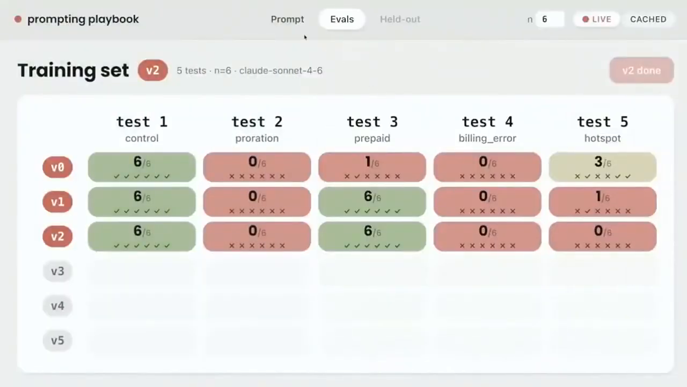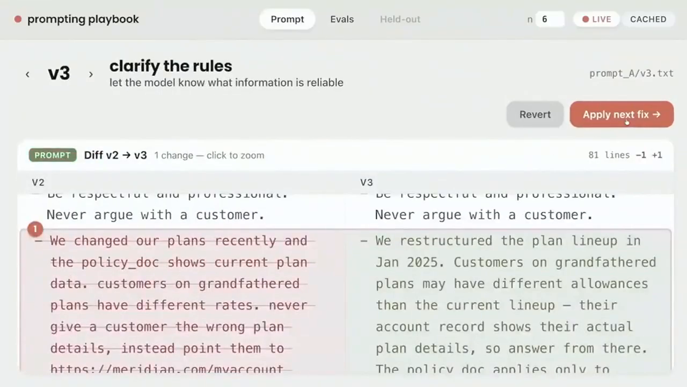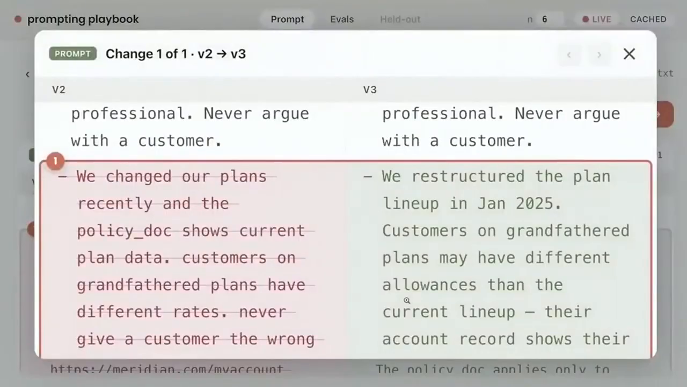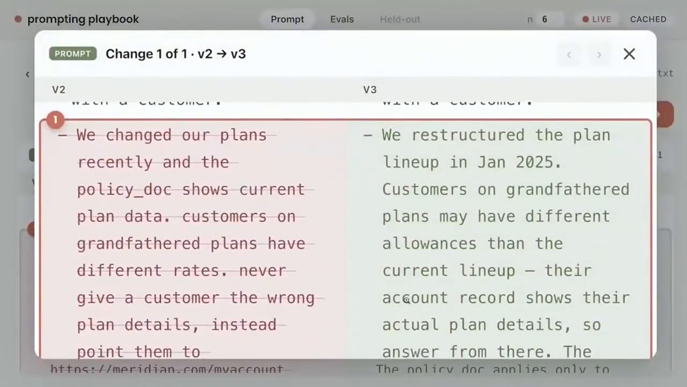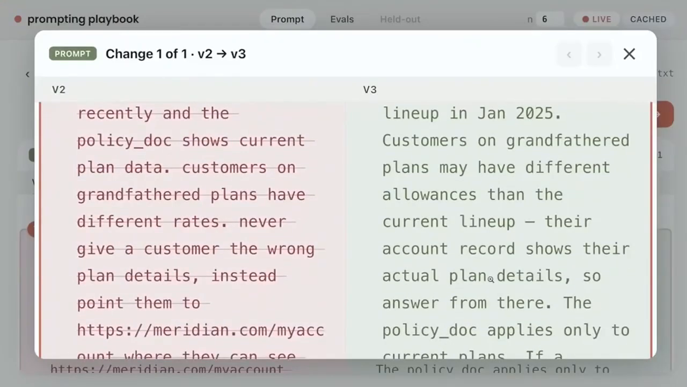So let's have a look at the prompt then to see why the model is deflecting this question to the customer account URL rather than actually giving the information itself. Now, if we read this prompt, originally it said, we changed our plans recently, and the policy doc shows the current plan data and customers on grandfather's plan have different rates. Never give a customer the wrong plan details. Instead, point them to the URL.